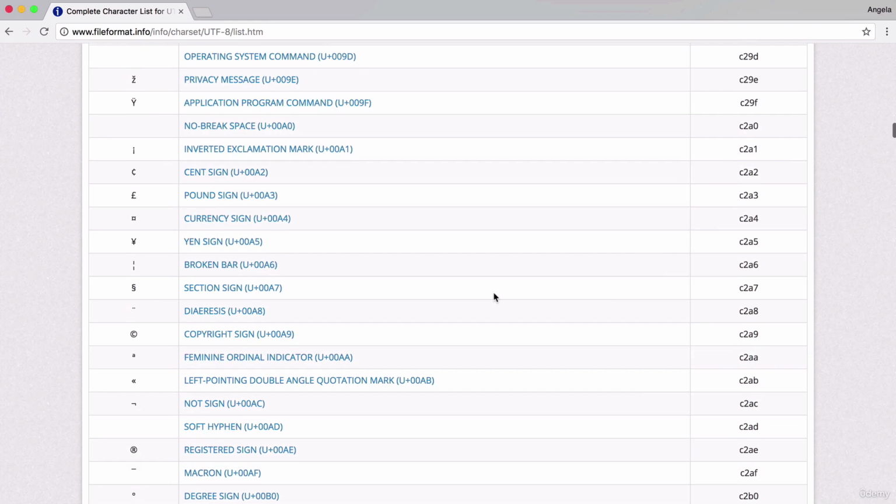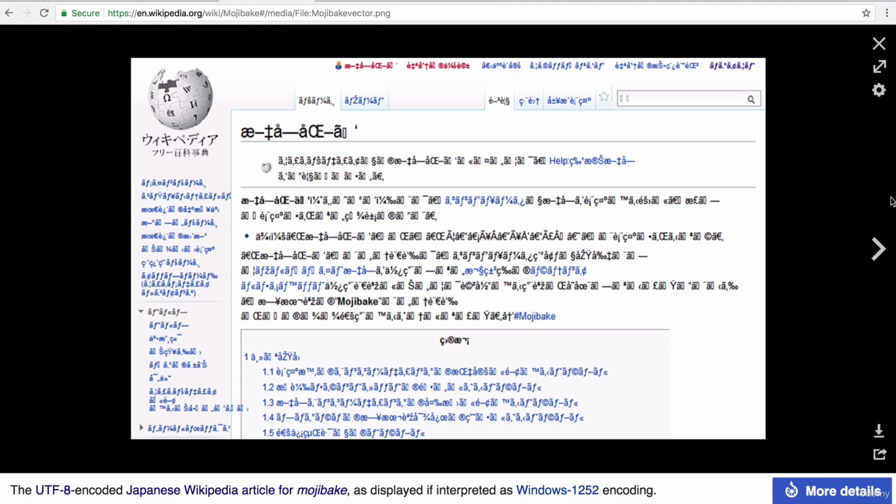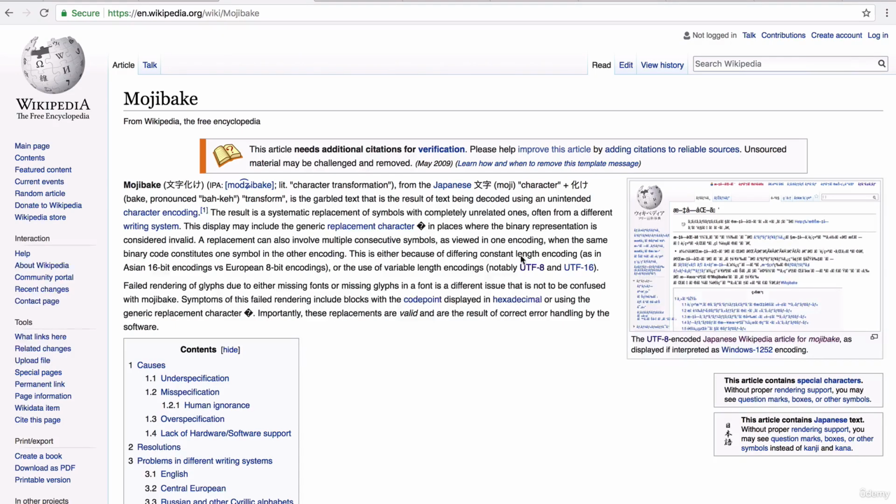Now, sometimes when you open up a web page, especially in an outdated browser like Internet Explorer, or an email that you got from a Bulgarian friend, you might see some of the characters being jumbled up like this. And this is called mojibake. It's a Japanese word that stands for characters that are transformed. And it occurs because your browser is trying to render the characters using the wrong character set.